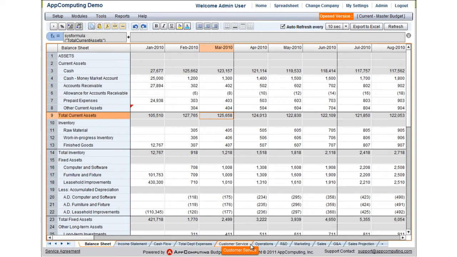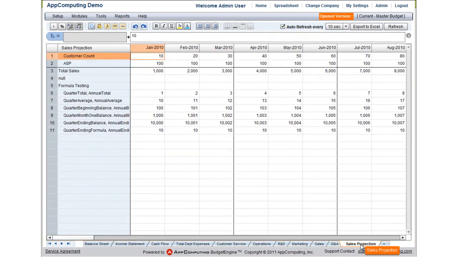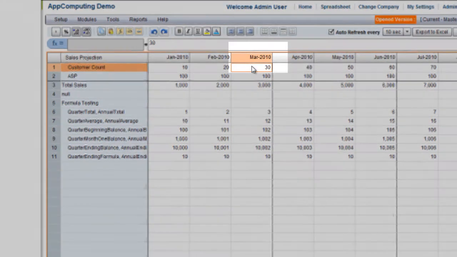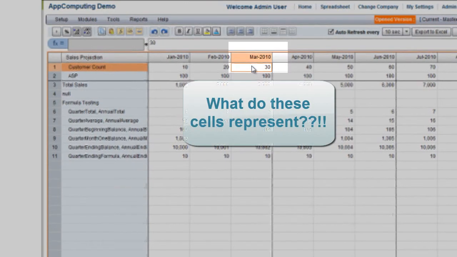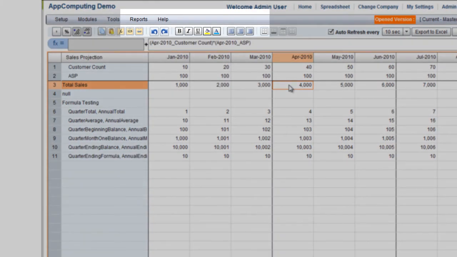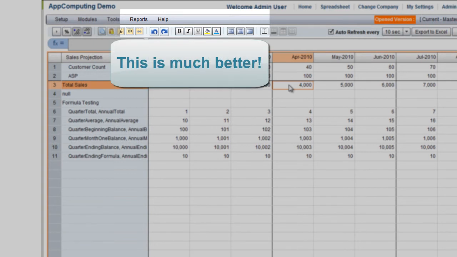A notable and innovative feature of the BudgetEngine is its presentation of spreadsheet data formulas in an instantly understandable, human-readable format. Your users will no longer need to deal with abstractions, such as multiplying cells D1 and D2 and needing to understand what they represent. Instead, they will simply multiply April 2010 customer count times April 2010 ASP.